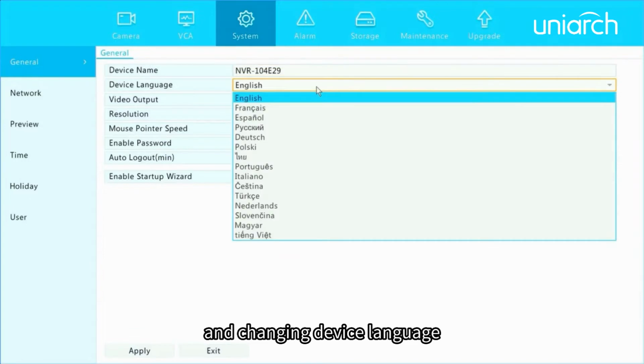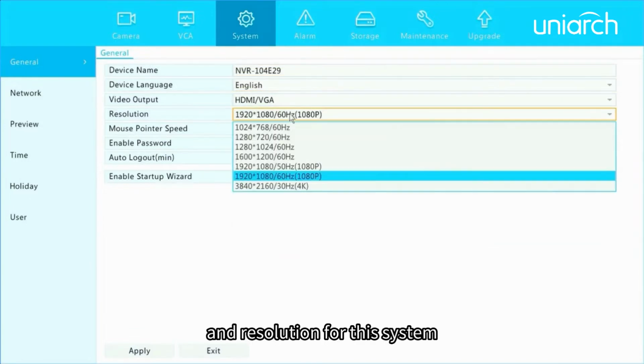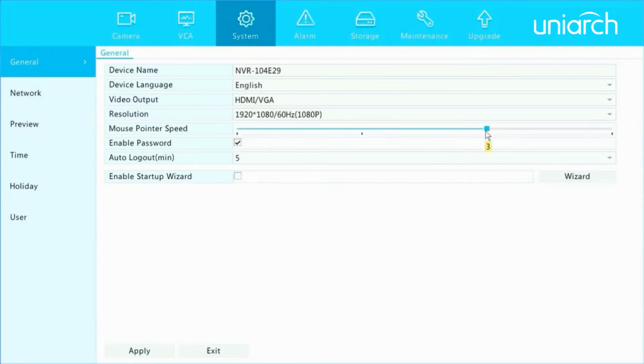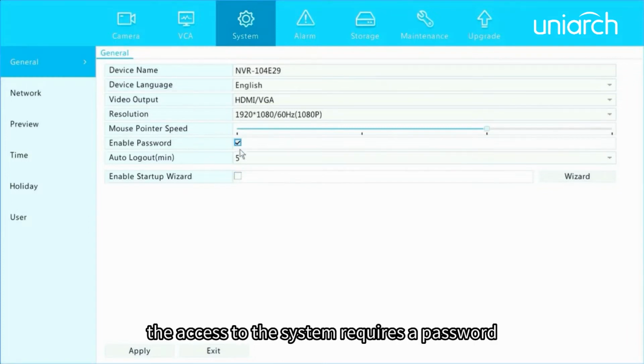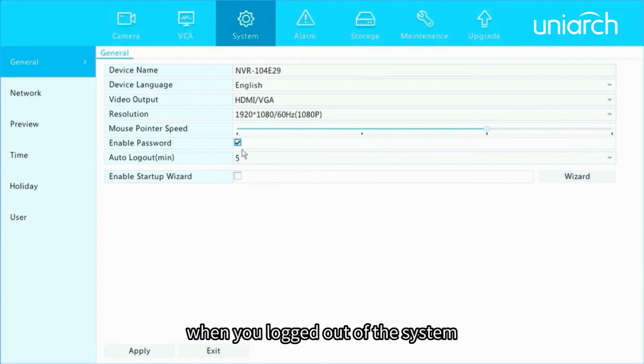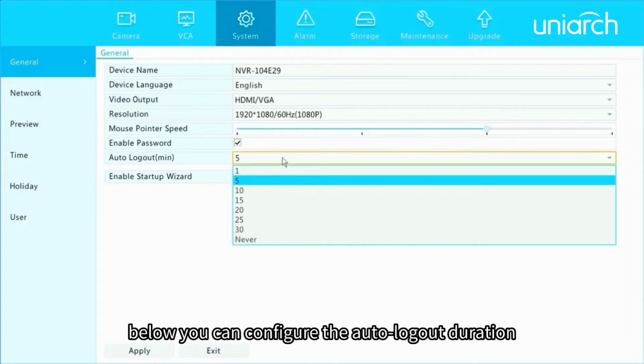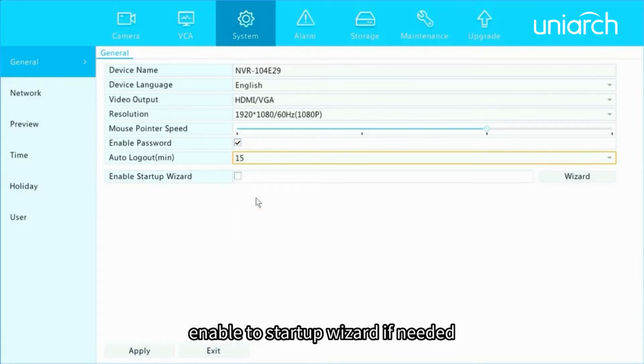and changing device language and resolution for this system. The speed of the mouse pointer can be adjusted here. With password enabled, the access to the system requires a password when you log out of the system. Below you can configure the auto logout duration. Enable the startup wizard if needed.